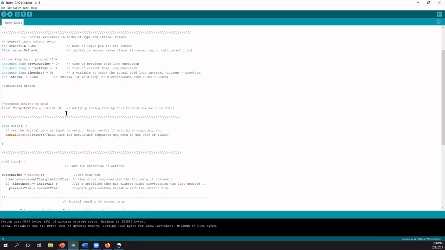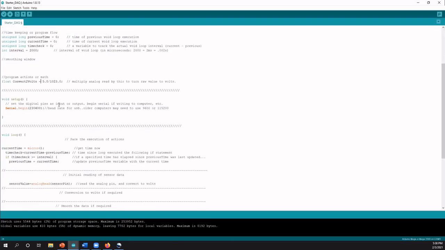The one main math operation that I've preset for you is the conversion from the analog value that gets read automatically to volts. All you do is take that 0 to 1023 value and multiply it by 5 over 1023. Since that's a common thing, I've given you this line. So now anytime we read analog input, we can just multiply it by this variable called convert to volts, and we've got volts out of it now.